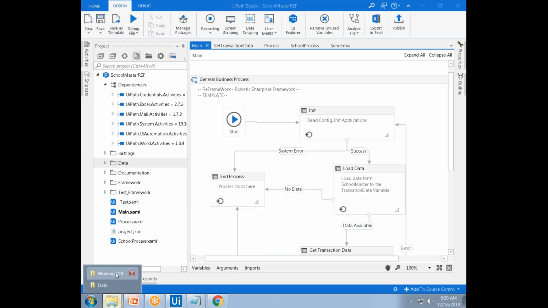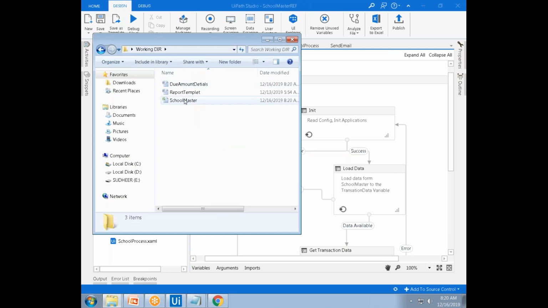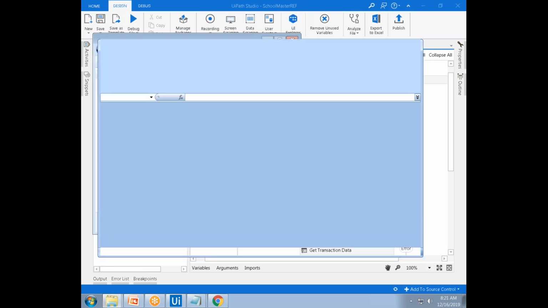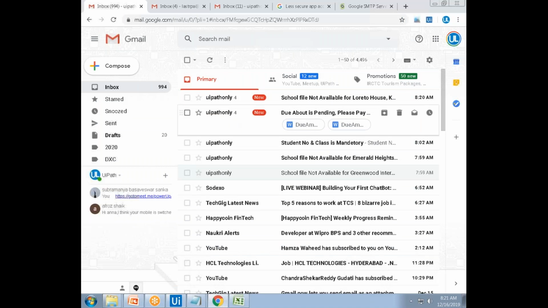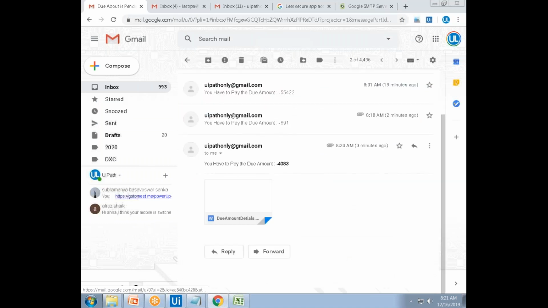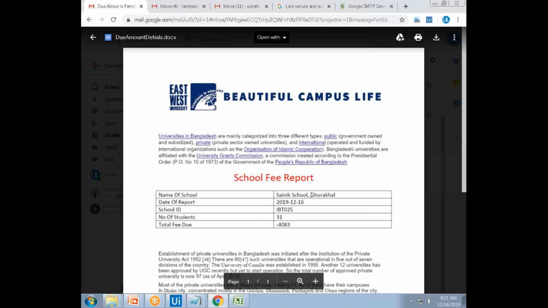Yeah, let's go to the records and see the school master. School master has all the statuses, business exceptions. And if you check this one, you can see the documents like here is Sainik school. See Sainik school, there is some amount due. The number of students is 31. Okay, Sainik school.